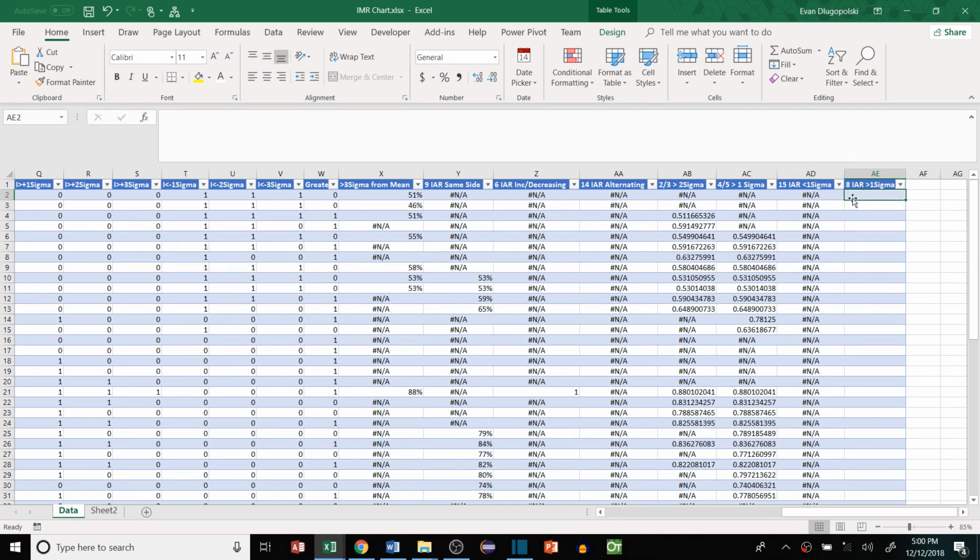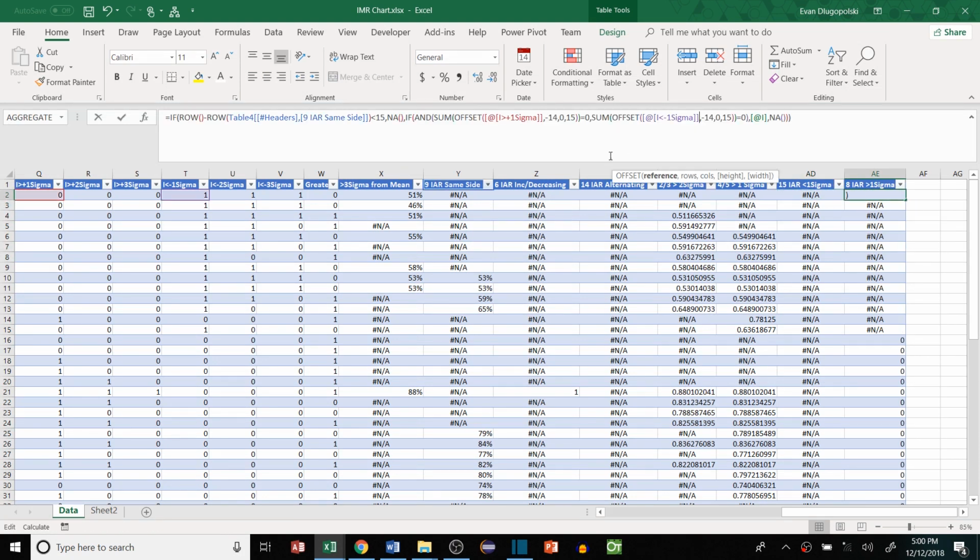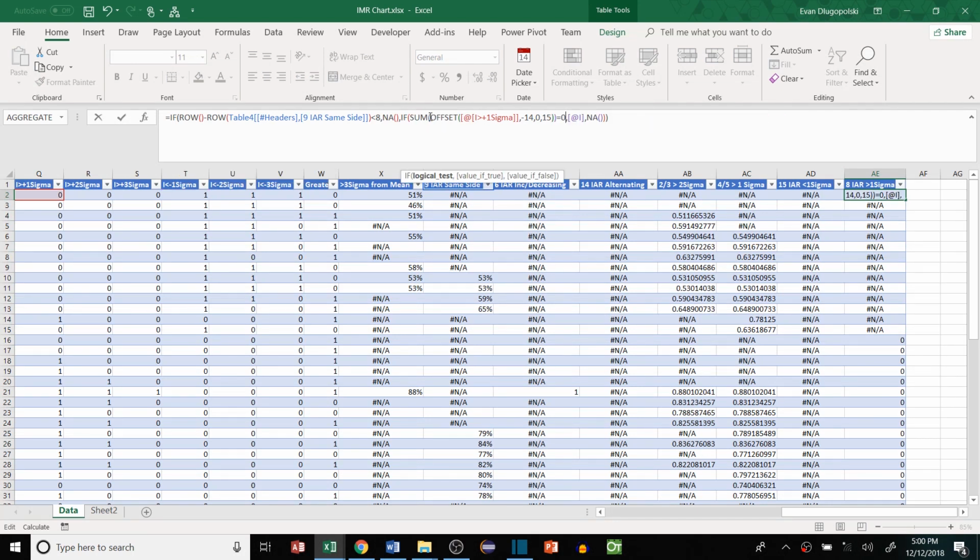So the way we calculate this is I'll just copy this formula over. Once again, it's generally the same. I'll switch this 15 to 8, and I'm going to get rid of this other sum. And what I'm going to do is copy this offset formula to look at the plus 1 sigma column, and then I'll add one here to look at the negative 1 sigma column. Change this range to minus 7, 8 rows high, minus 7 rows, 8 rows high, and then I want to test if that equals 8.